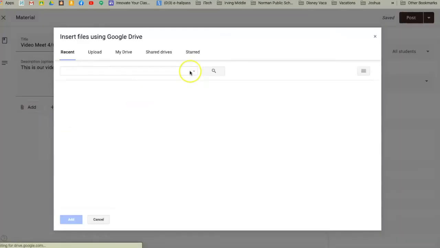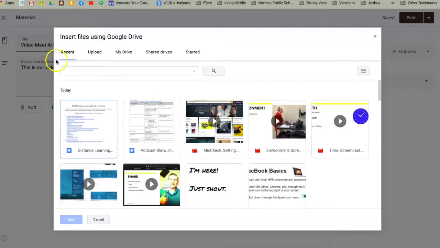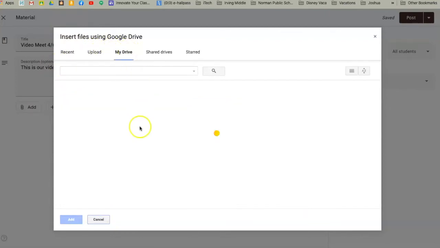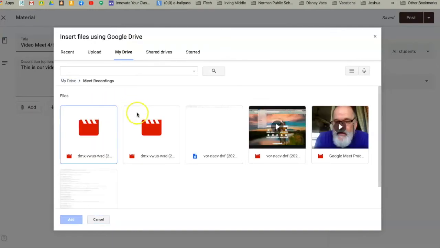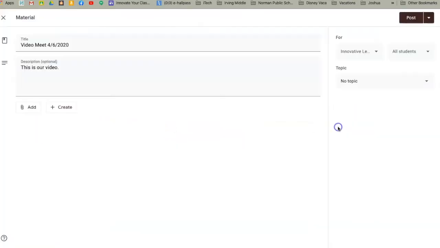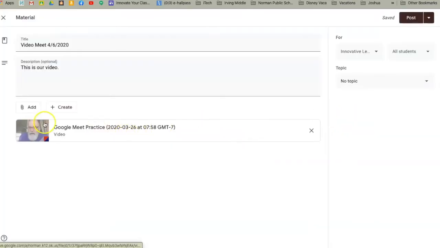Google Drive. It's going to open our Google Drive. If we've messed around in the folder, it may come up first, it may not. So we're going to go to Drive, and there we go. Meet Recordings. I'm going to add this one. It's there. So now I have, under Material, created a video meet.